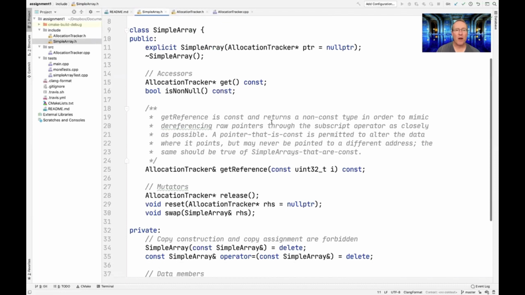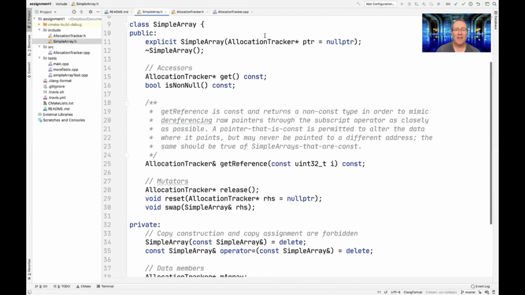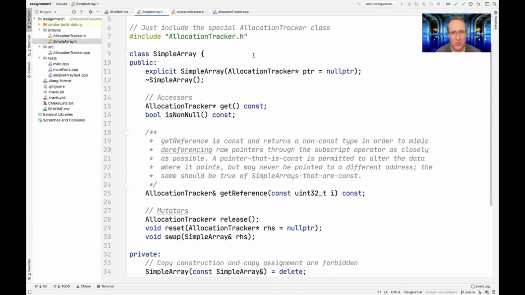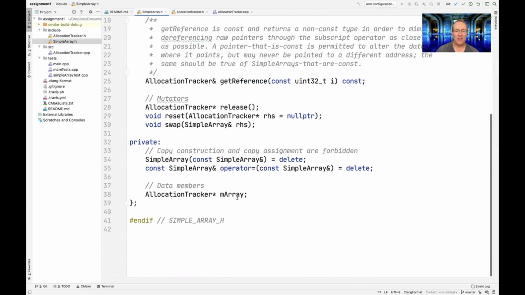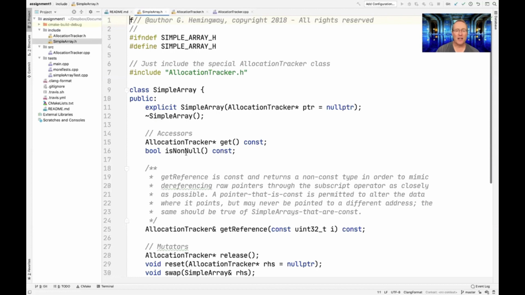You can see that simple array is going to have a constructor and a destructor. And the constructor and the destructor, of course, are used to allocate and remove the memory here. And if you go look at the test program, you'll see what it's expecting to see. And we'll look at that in a second. Then we have a couple of accessor methods, including this one that gets the allocation tracker, which is stashed away here in a data member, and also checks to see whether or not it's a null value. We'll see how that gets used in the test programs.